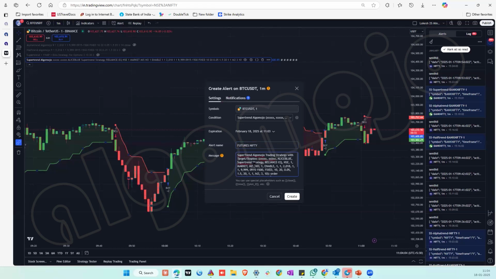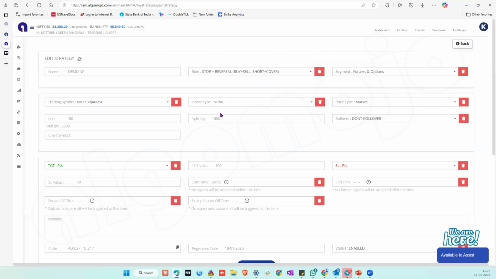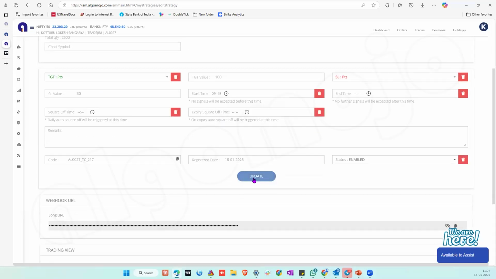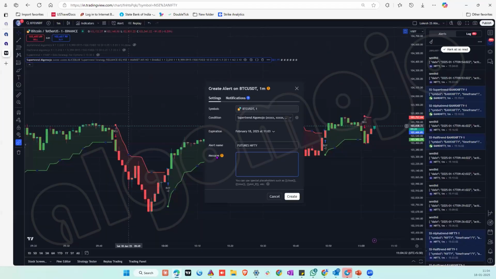And the message to be, whatever is inside the box by default, remove that, Control A and delete it. Go to Algomojo. Yeah, let me choose this. For strategies which are giving buy and sell signal, this is the code to be copied and pasted in TradingView. So copy this code here, go to TradingView and paste it here.